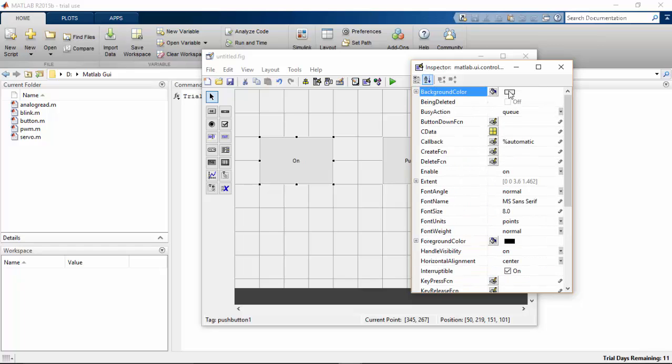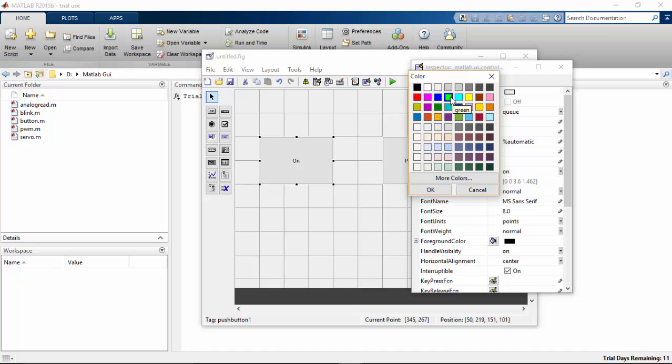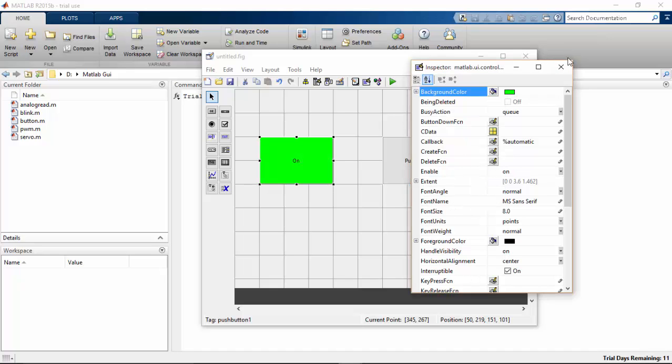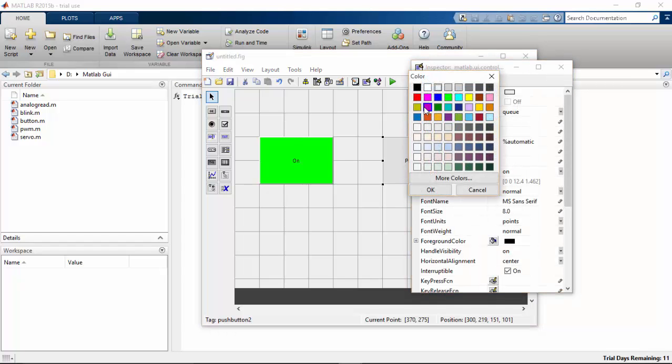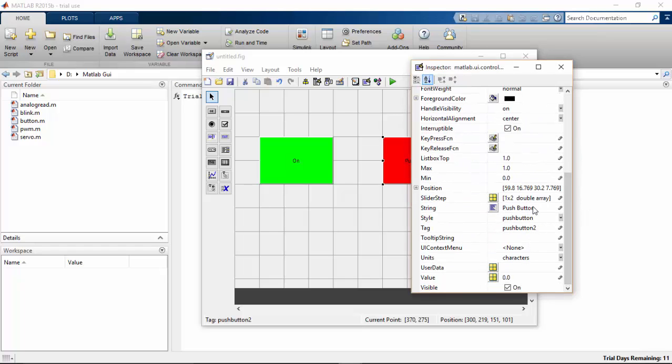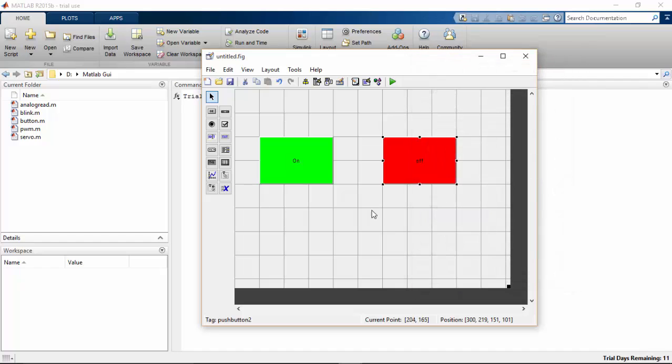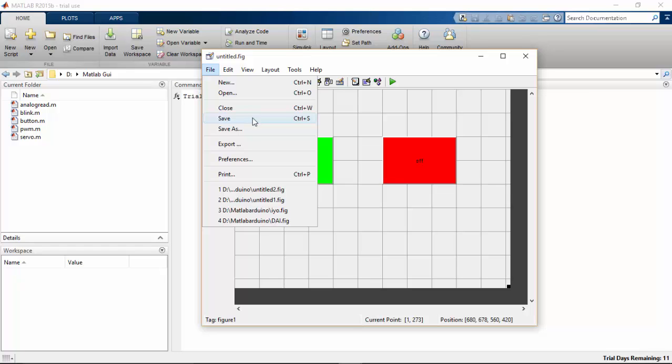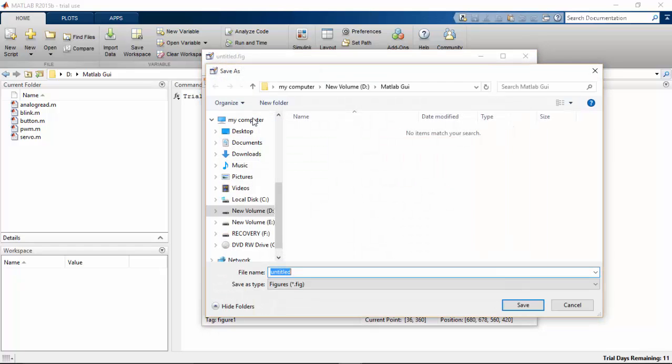And if you want to change the color, you can also change the color of that. Make it green, okay. And change this the same way. I'm going to use a red color for this. And change that name to off. So this is over. I'm going to save this file as LED blink.